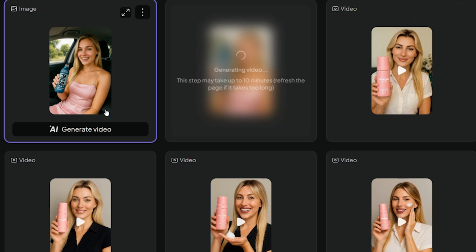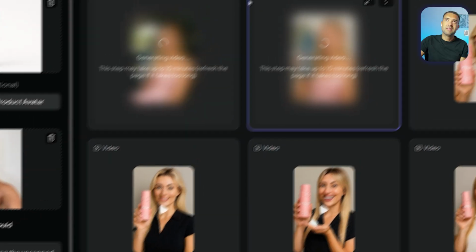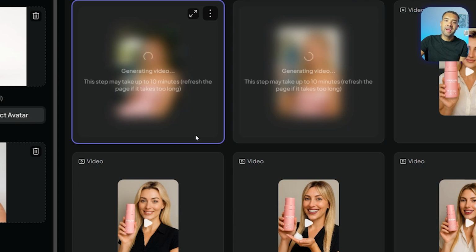So for this image of the woman sat in the car with a bottle, let's say that I want our AI woman to take a drink of our product. I can just simply press this button down here again, generate video, change this prompt to the woman takes a drink from the bottle and then looks happy, press generate again. And the same tool is going to go away and create this different type of video for us that simply.